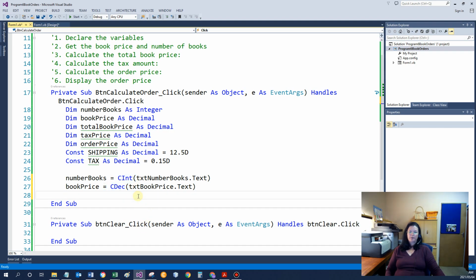For now, you don't need to worry too much. It's just going to convert whatever is in the brackets, in this case to an integer, and in that case to a decimal. It converts it automatically to the right type for me. And this is step number 2 that's done. Get the book price and the number of books.